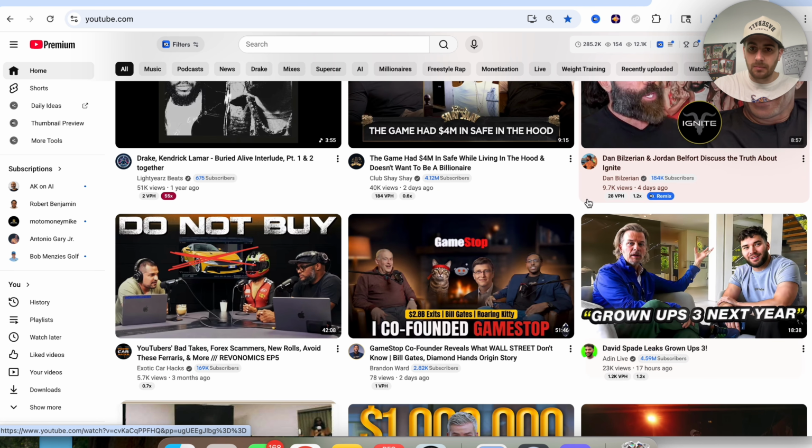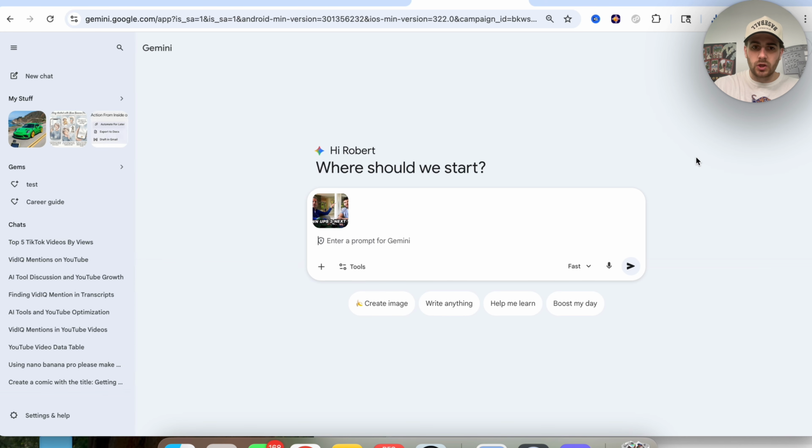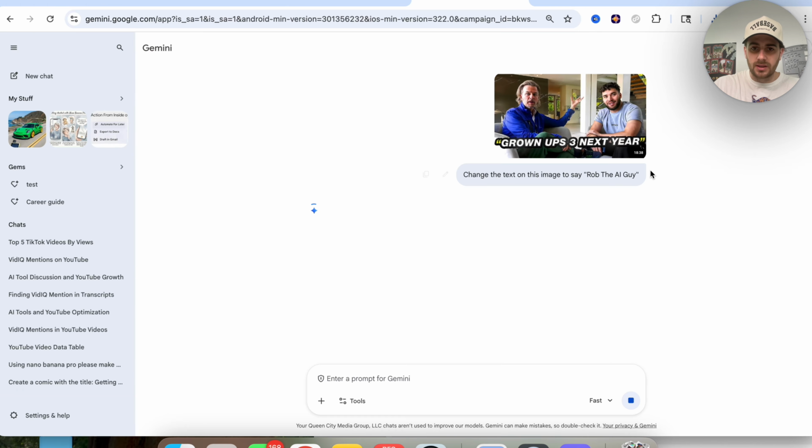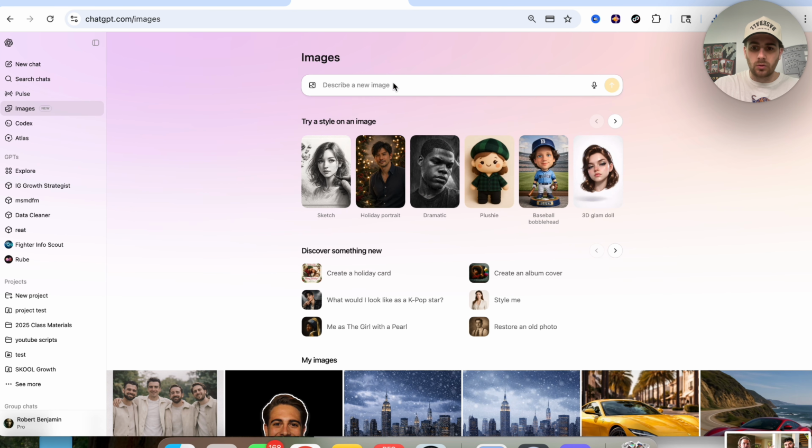So the first thing I'm going to want to do is come over here and grab this screen grab right here. So, Grown Ups 3 next year. We're going to give this screenshot to Gemini, and we're going to say, change the text on this image to say, Rob the AI guy, and we'll see what this actually does. So we're giving this to Gemini right here, which is powered by Nano Banana. And then we're going to take another screenshot of this and give the same exact task to ChatGPT.